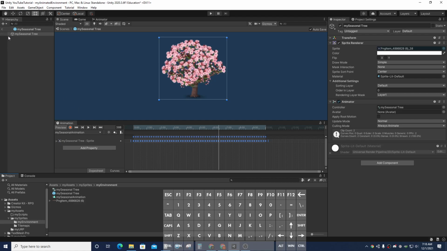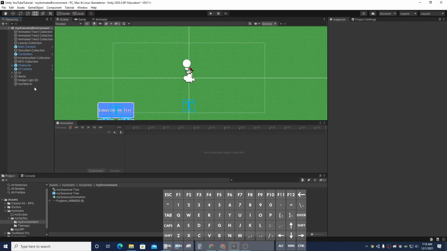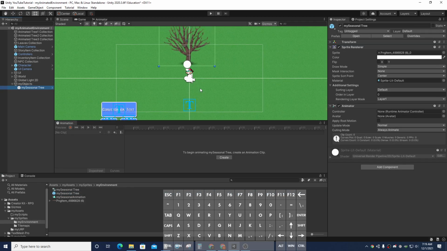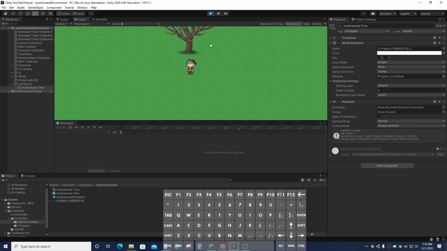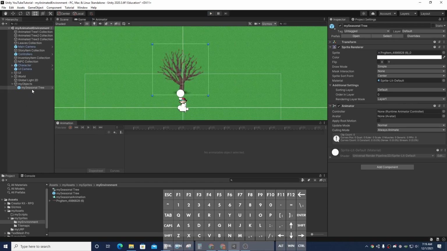Let's go ahead and go out of the prefab mode. And let's drag one of these prefabs into the My Objects folder. Okay, so you can see now that the tree gets added to the scene. Let's hit play and see if our animation works. And right now it does not work. So let's see what we did wrong here.